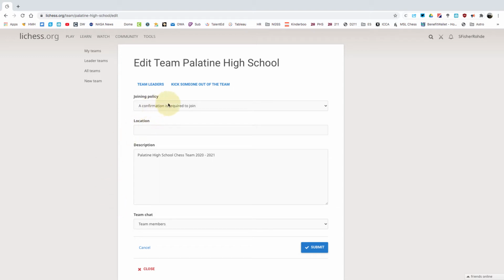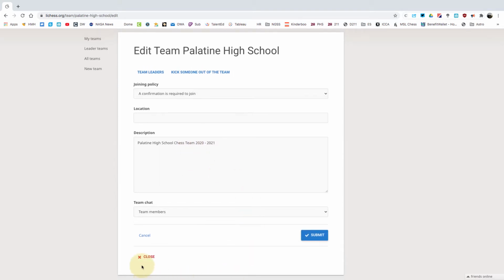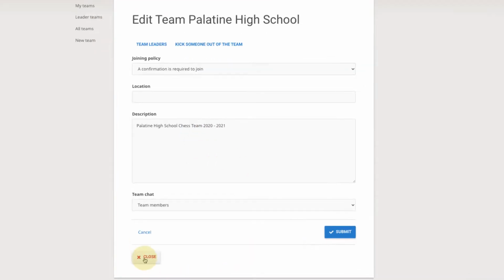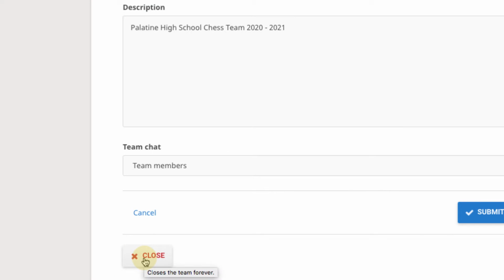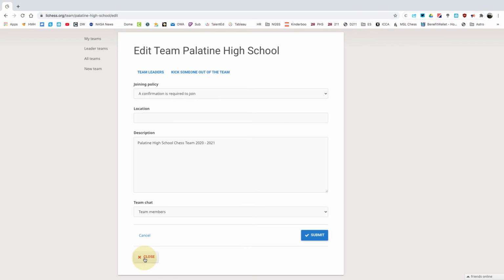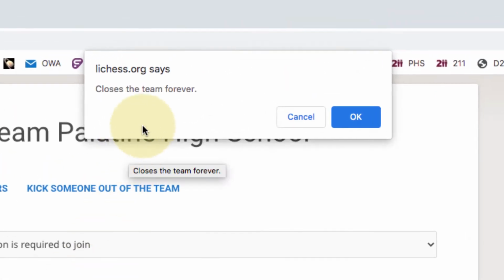You can change the confirmation. You can put in the location if you want. Here's the description that I have. There's one thing here that I would like to call your attention to, and it's this close button right here. You want to be very careful with this close button. This close button does not mean close this window. This close button means close this team forever. You do not want to do that, because once that happens, you cannot undo this.